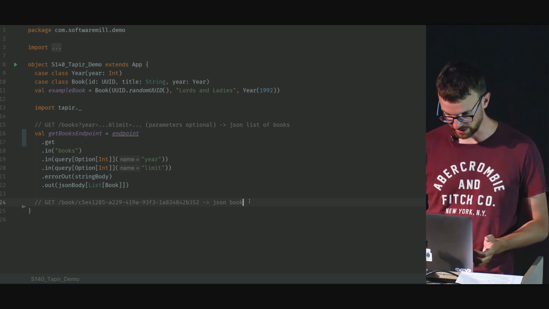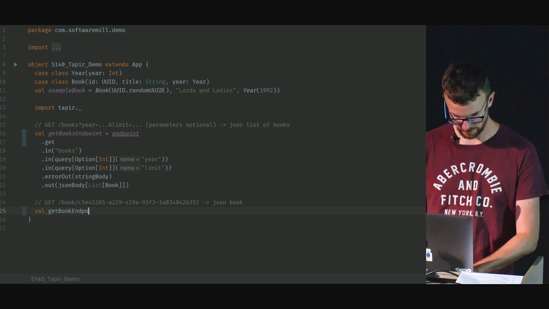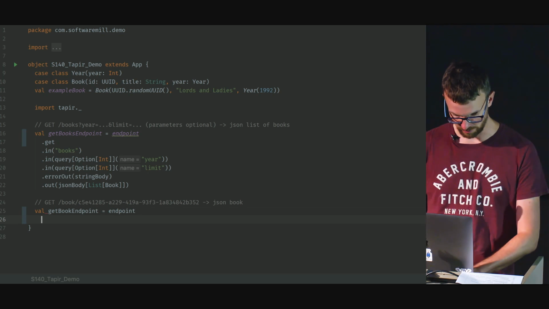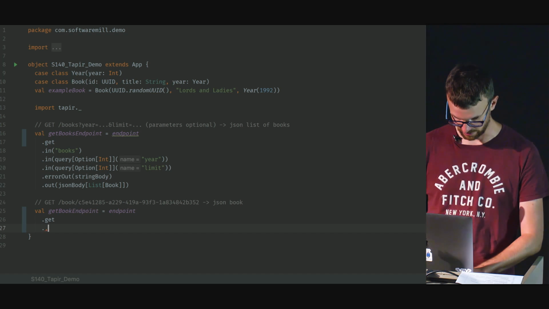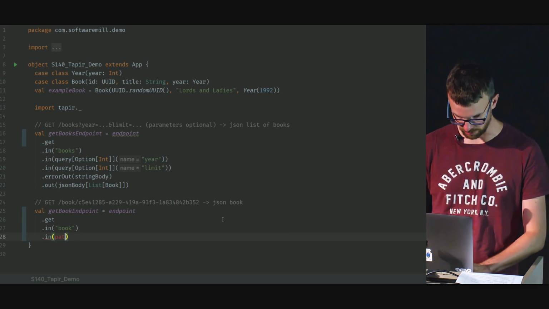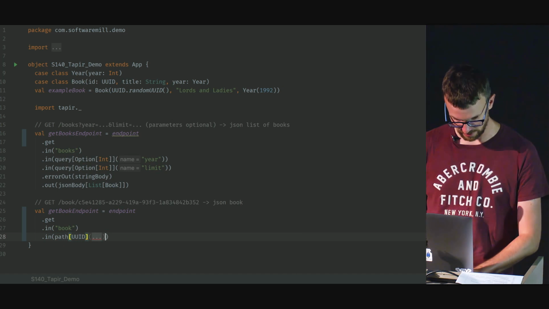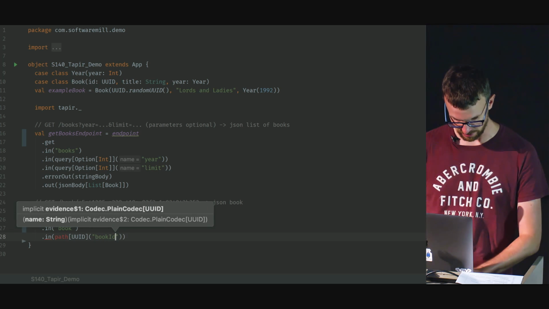In the same way, we can describe our get book endpoint, right? So again, we start with the empty endpoint. We specify the method. We specify that on the input it's the same path, book. Then we add another path component. So here we have 2 path components. The second path component should be a UUID, and it will be called bookId for documentation purposes.